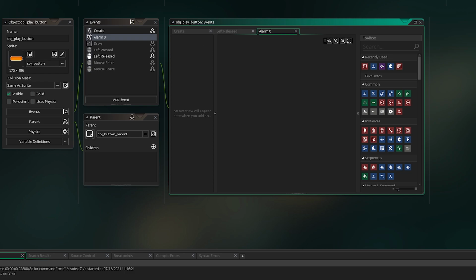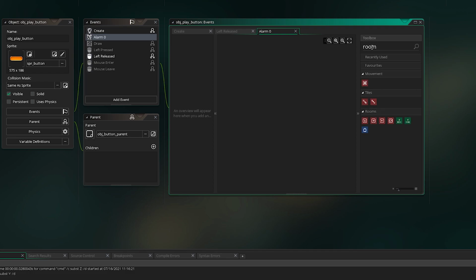And inside of here, we just need to go to the next room. So I'm going to search for room, and then we want the go to room. And we want to look for room game, because that's where we want to go.